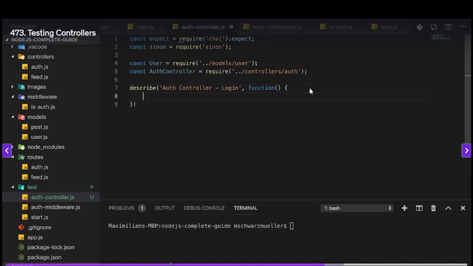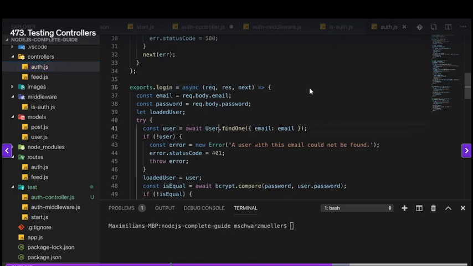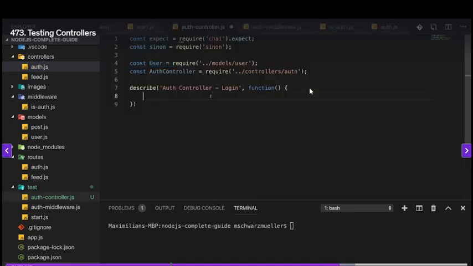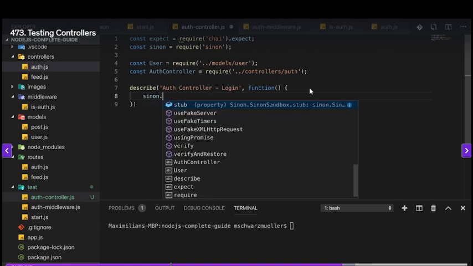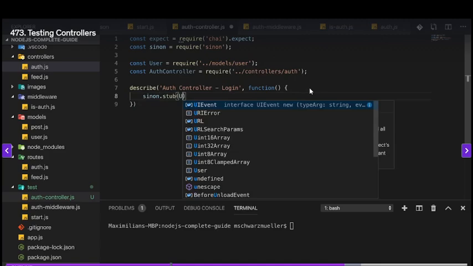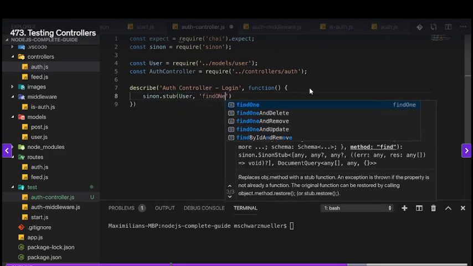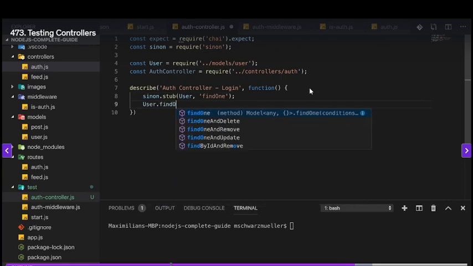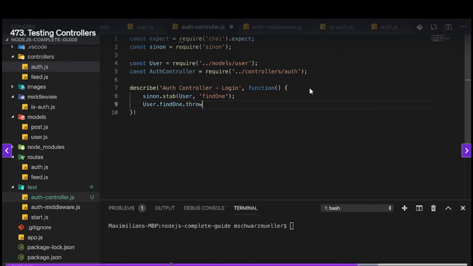And then here, I want to start by stubbing my find one method, because that is the first tactic we can apply. We can simply stub that away so that we don't make a real database access. So here, what we can do is, of course, I can again use sinon, create a stub, create that on the user object for the find one method. Now, if I want to force this to throw an error, I can then call user find one throws. Now here, this will throw an error.